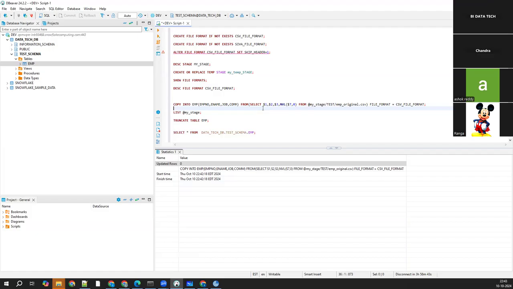Until you cross that 64 days, you cannot load the same file again and again into the same target table. You can load the same file to some other target table, but to the same target table, you cannot load it. Understand the point clearly. You can load the same file to some other target table, not to the same target table.